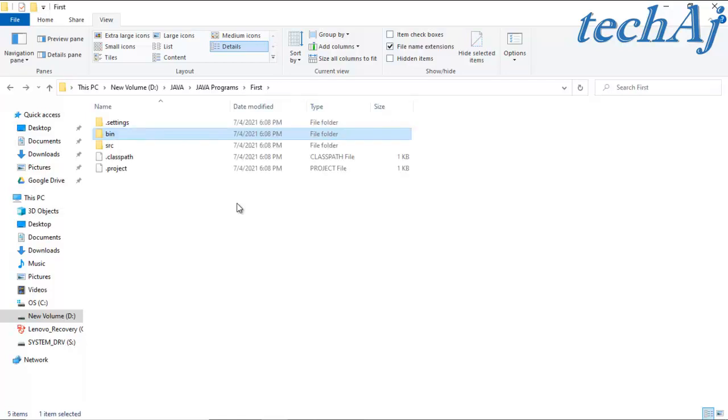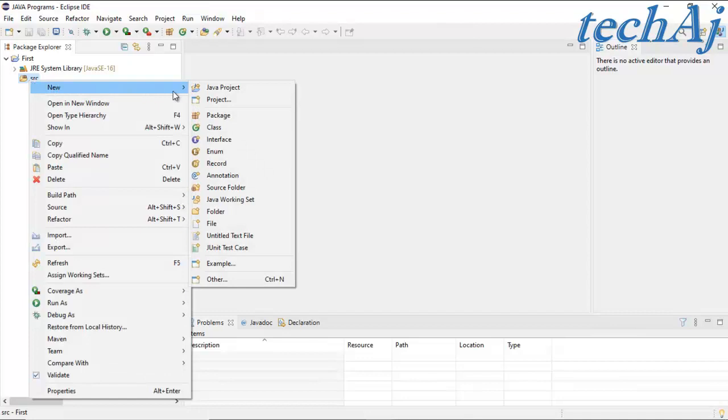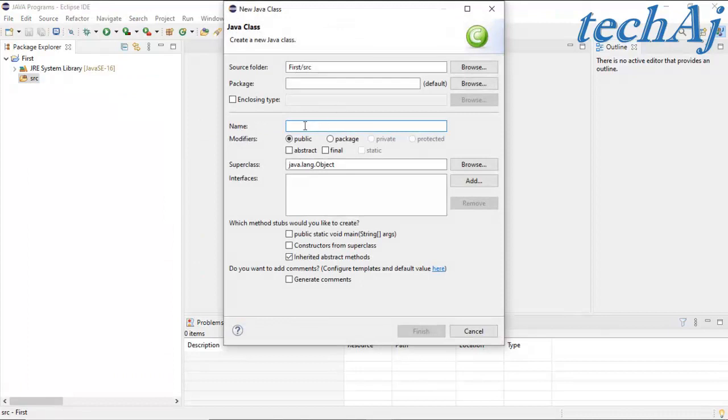So let's create one program file. To create the program file, right click on the source folder, go to New and select the Class option. Now here, give some name to the class. We can give any name. I will give the name test. Keep the modifier public. What is a modifier? That we'll learn in upcoming videos. And here, select public static void main. When we select this option, the main function is automatically added in our class. So click on Finish.